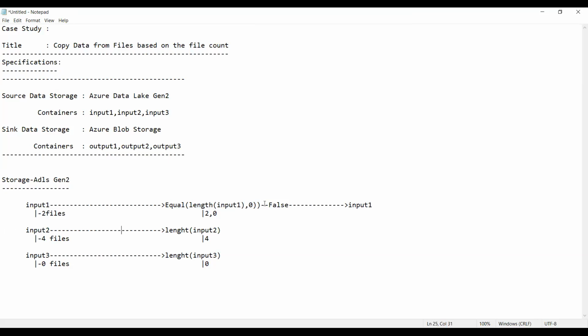In the same way, if I'm applying it here in the second situation, equal of length input 2 comma 0, that is 4 comma 0. Tell me now, is it true or false? False. That means 0 is not equal to 4. So we can say false.